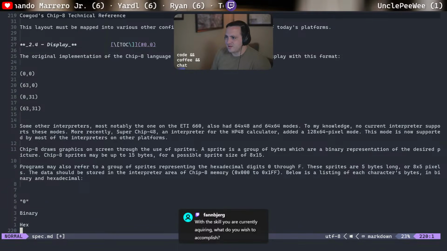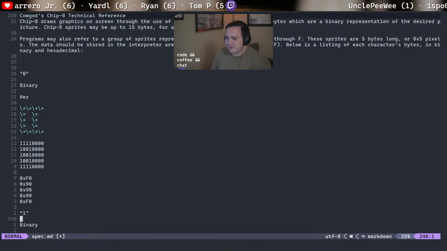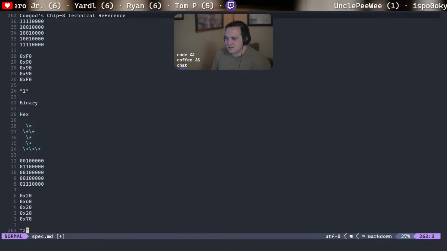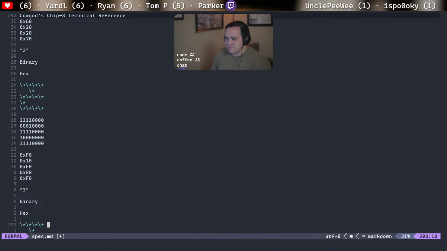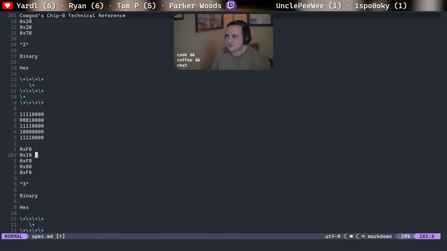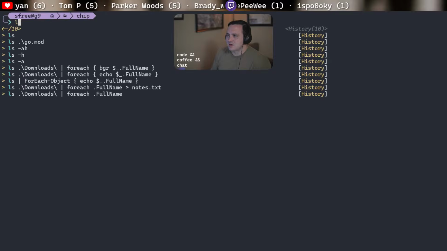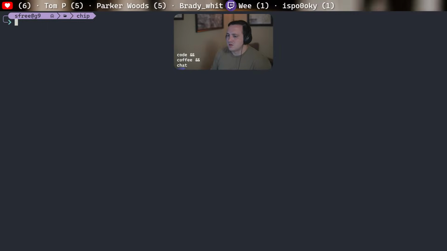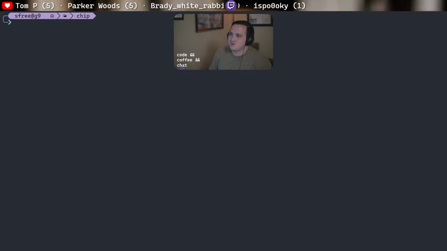So that's talking about the display. This is talking about binary. Maybe Markdown wasn't the best way to view this. Maybe I should be looking at this as an HTML file. Let's do node.